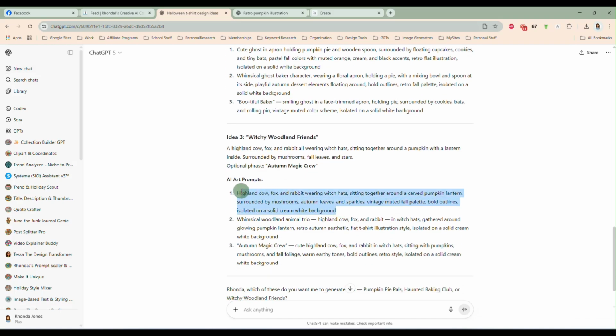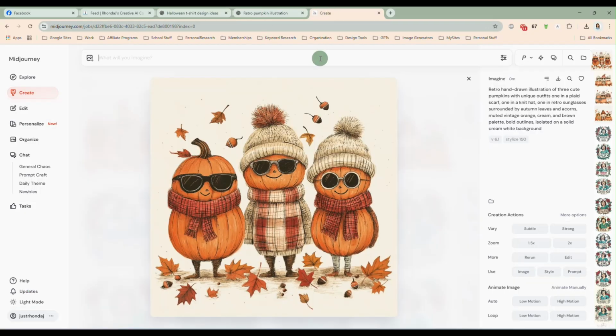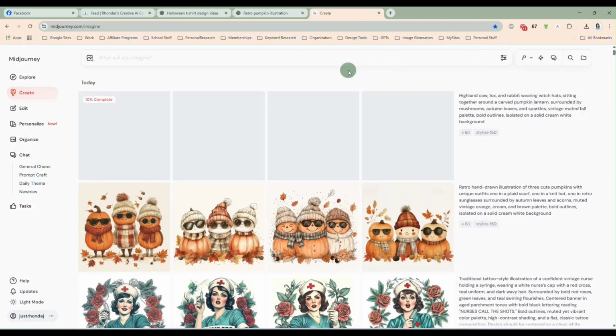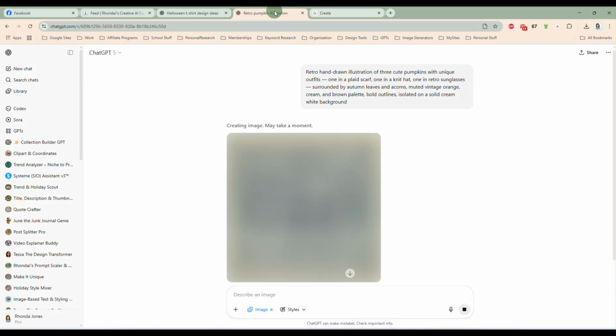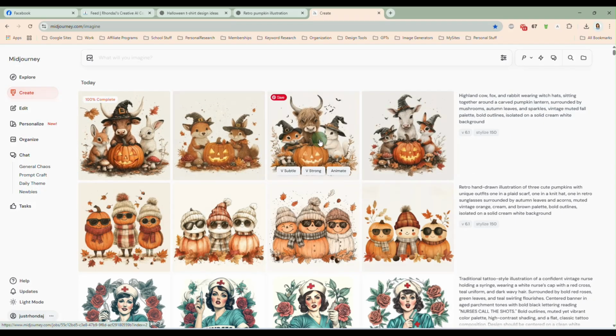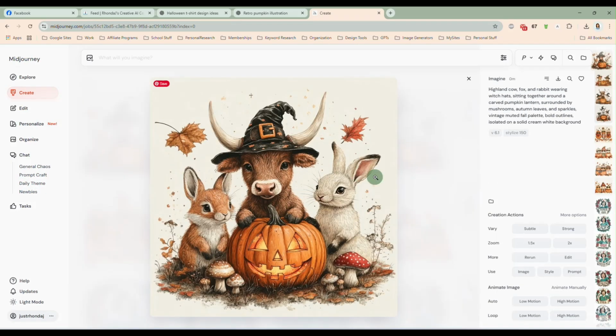So we can just take a couple of these and run them and decide if we like any of those designs and if we think any of them will be suitable for our shop and our design style. Let's take a look. Give these a minute. This one is really, really cute. I like this one a lot. The witchy woodland friends, the Highland cow, the bunny. I like that.